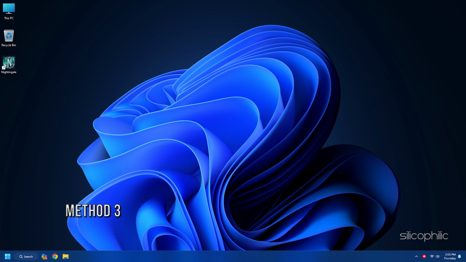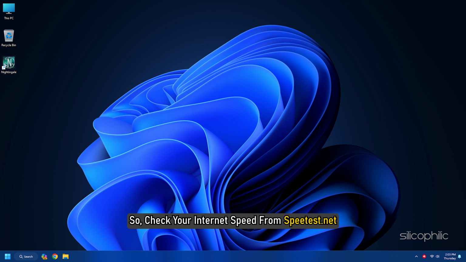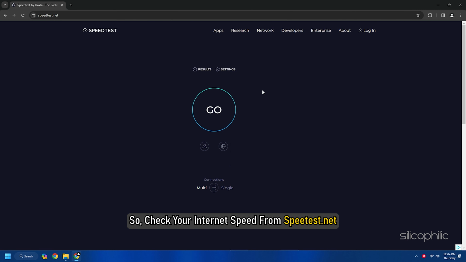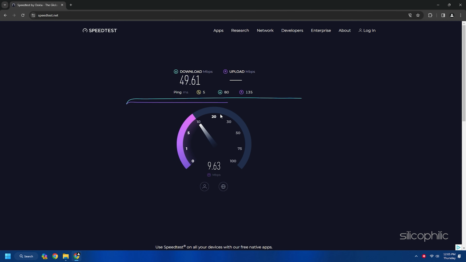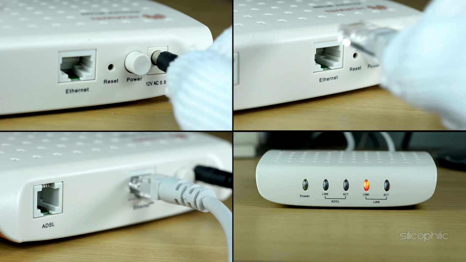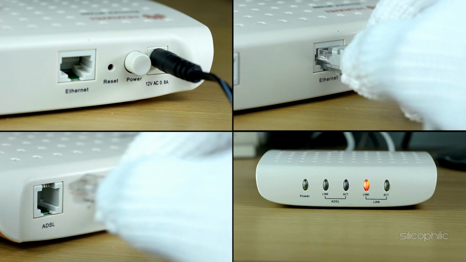Method 3. Check your internet connection. You need a stable internet connection while playing games like Nightingale. So check your internet speed from speedtest.net. If you have an unstable and poor internet connection, then contact your service provider. You can also restart your router or modem and see if this works.